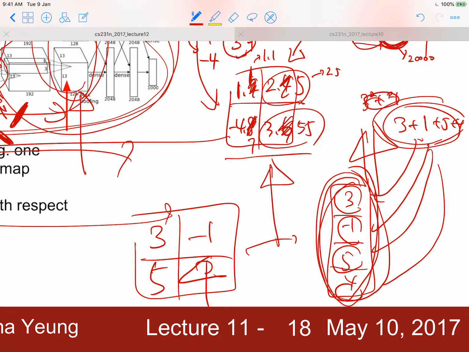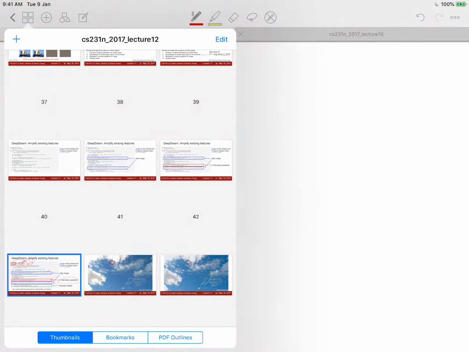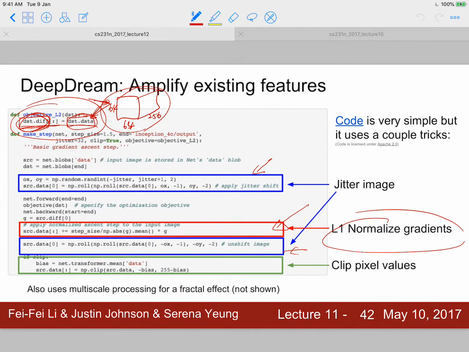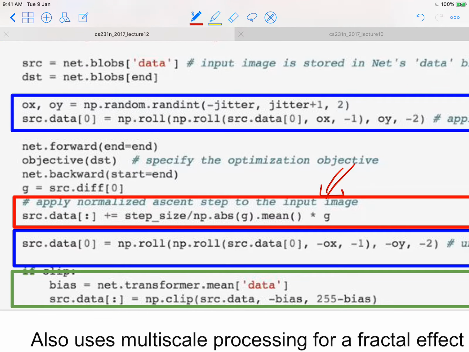So that is the L1 norm based gradient normalization. Why do we need it? If we add it, it works better in practice. That's the simple reason. There is no rigorous logical reason that we need it, but in practice, it gives a better result. Okay, so that is the gradient normalization part.